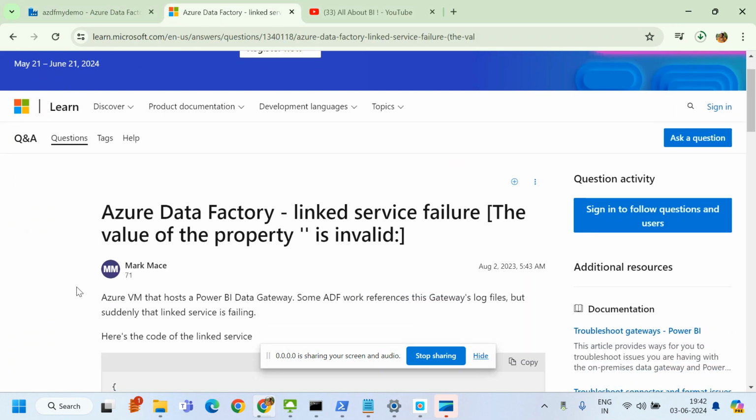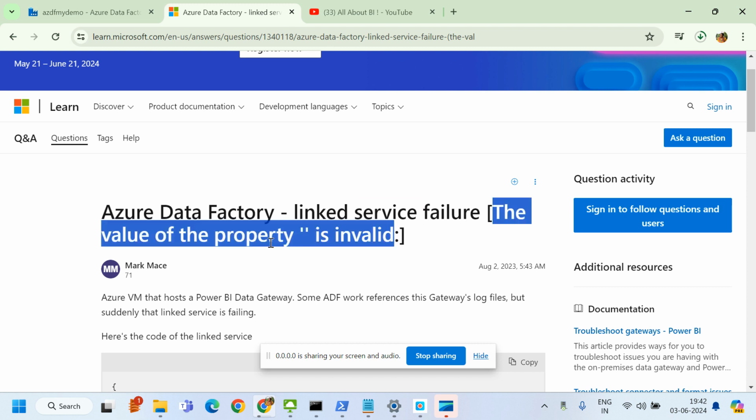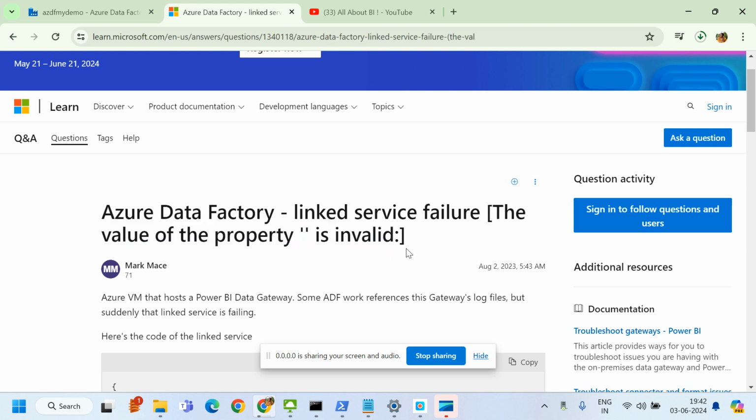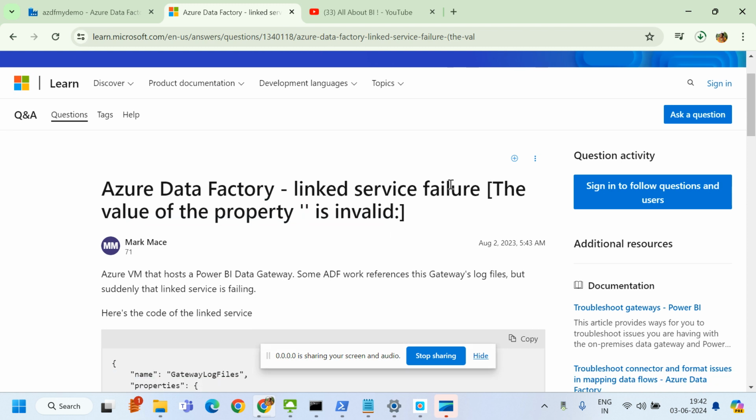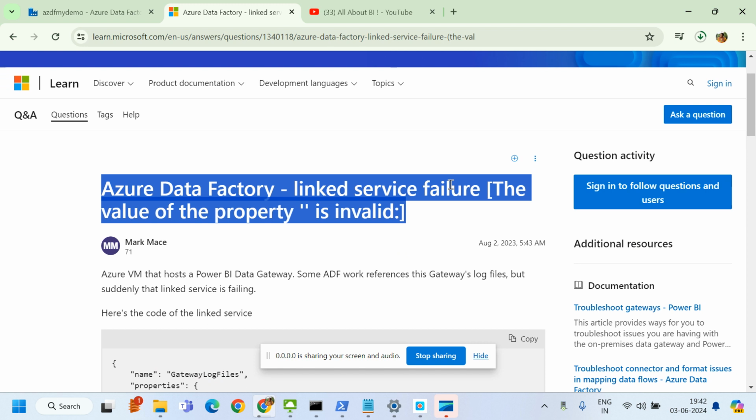While you set up the linked service from Azure Data Factory to connect to the self-hosted integration runtime, or your desktop or PC from where you want to transfer files, you will frequently encounter this issue: the value of the property empty string is invalid. This is one common error that we come across when we try to connect to an on-prem server, for downloading files or copying data from a SQL Server, or anything with respect to on-prem servers. So how do we fix it? That is what I'm going to tell you in this session.